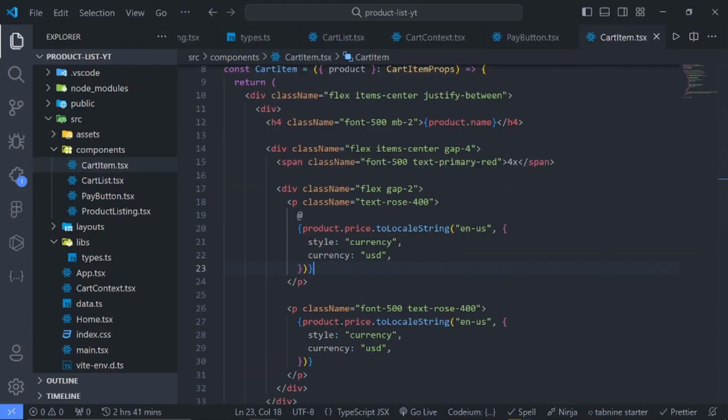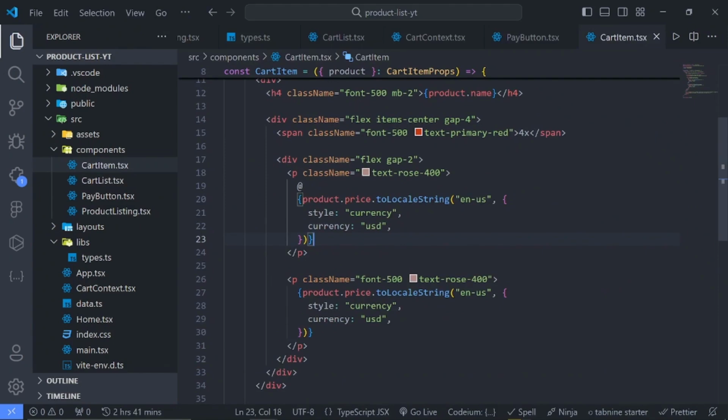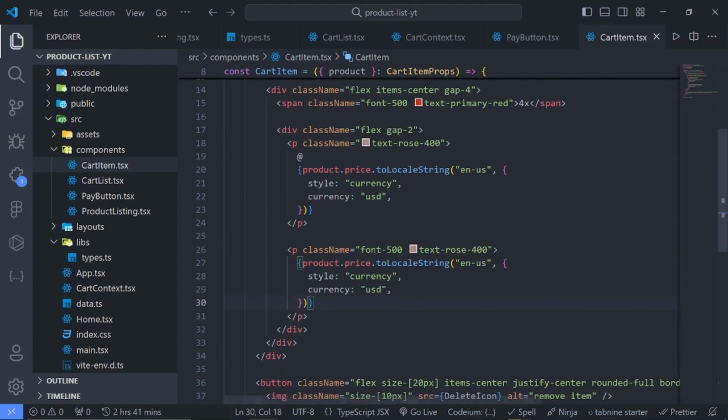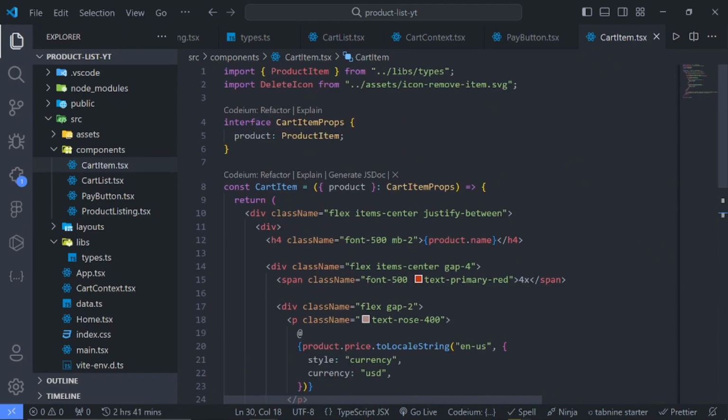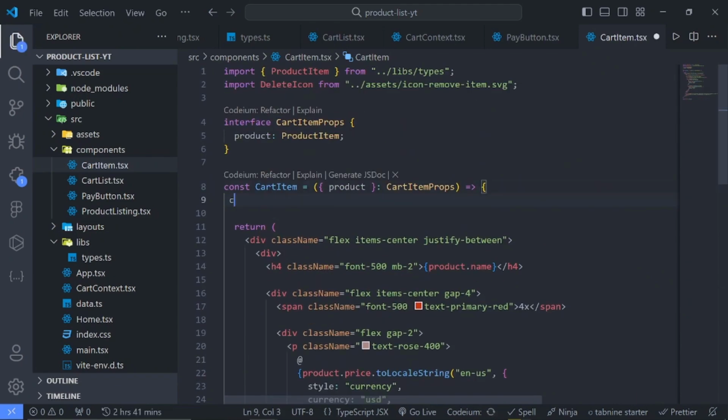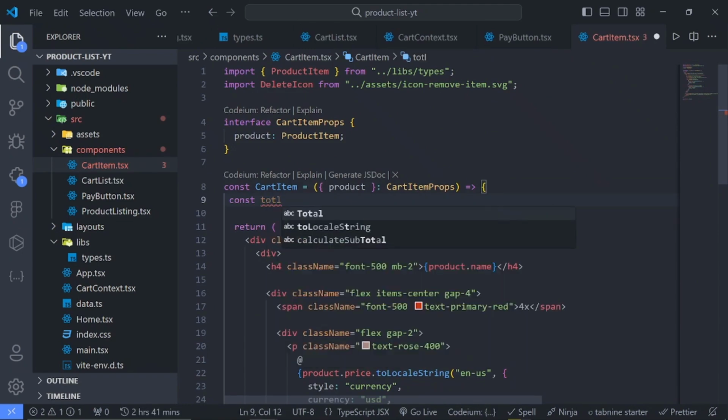So I'll go to the cart item. I think it's this one. So what I will just do, I'll just do it right here and just say create a variable, and I'll call this total price per product. This makes sense.